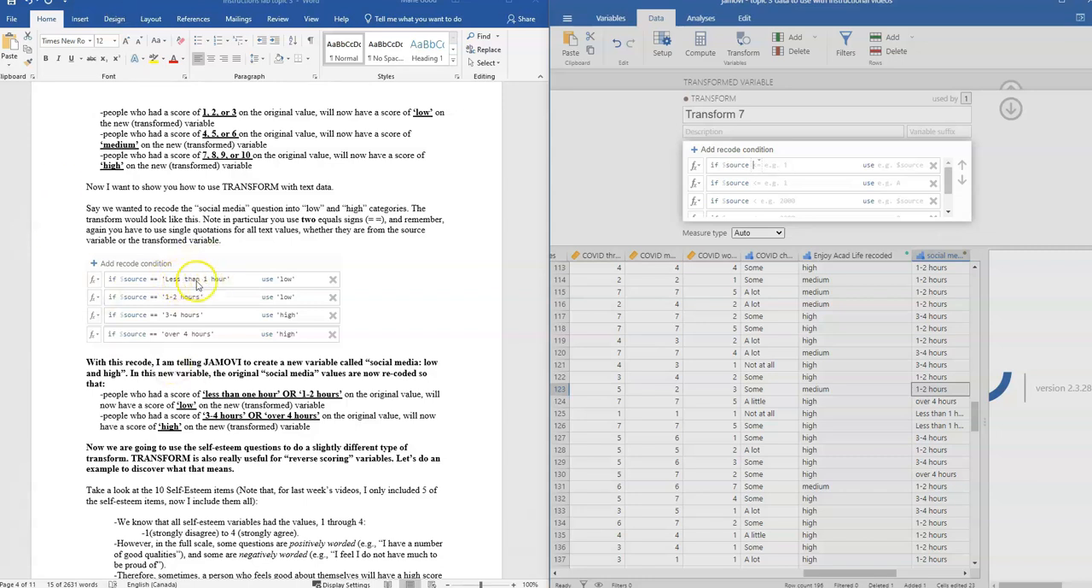So my first value for the social media variable is less than 1 hour, right? And so this is also an example that will show you how to recode when you have not a range of values that you're recoding into a single value, but one specific value that you're recoding. So for example, less than 1 hour, that's one specific value that you're recoding into a different value on the new transform. But in those cases, you use equals equals. So if it's one value, you use equals equals.